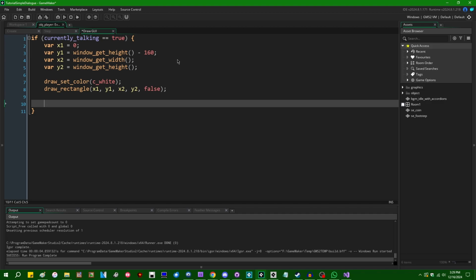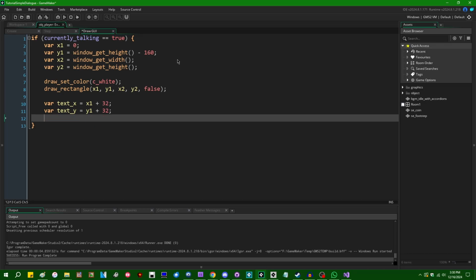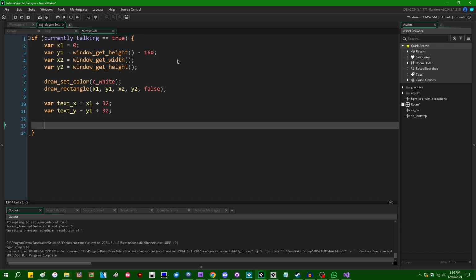Next, I would like to draw the text inside the rectangle somewhere, so let's just define a few more variables. Let's call them text_x, which can equal x1 plus 32, and text_y equals y1 plus 32. This is going to offset our text 32 pixels from the upper left corner of that rectangle.